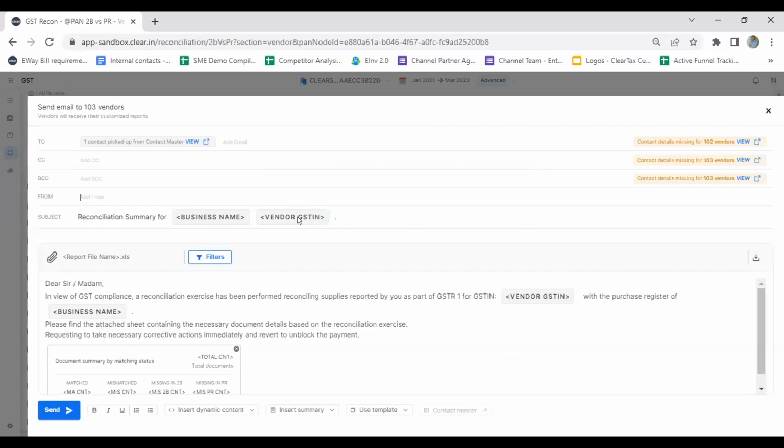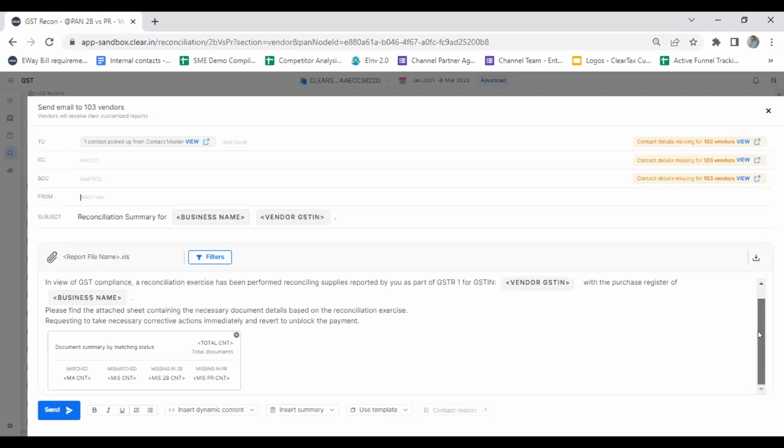Apart from that, in the subject you can see reconciliation summary for the particular business name and particular vendor GST. So whenever you send this mail, the respective vendor will receive the subject with his name and his GST number. Apart from this, in this file the system has segregated the invoices. Segregated in the sense that the respective vendor will receive the respective invoices only, not the invoices of other vendors. So there is no cross feed of the invoices.